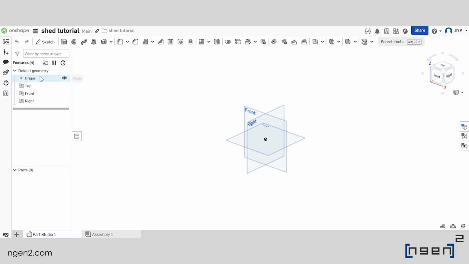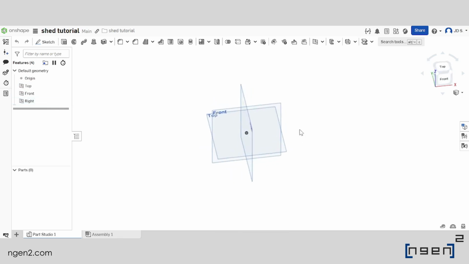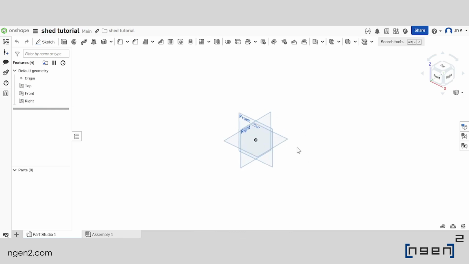We have the origin, we have the top plane, front plane, and right side plane. Since we're going to focus on modeling just the structure, we are going to want to create separate planes that we can use for reference. This helps when you have a different foundation for a building so that you can adjust your model accordingly and have a nice CAD file reference.